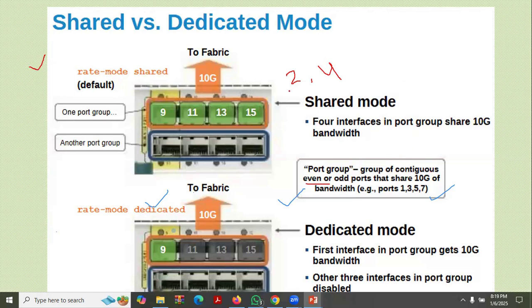Okay, suppose you have purchased four ports which can support groups. It will become odd and even: 1, 3, 5, 7, and the other series will become 2, 4, 6, and then 8. And there are two modes. One is the shared mode, and the second one is the dedicated mode. Shared mode is the default mode. But if you want to convert to dedicated, there is one command, rate mode dedicated, and then you enter it, and it will become dedicated.